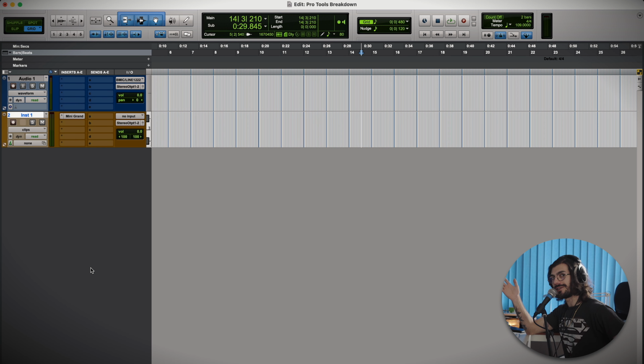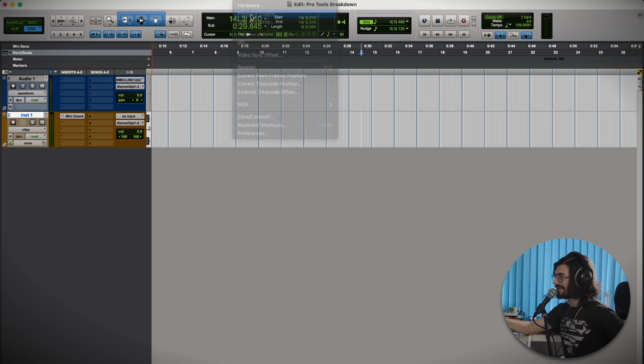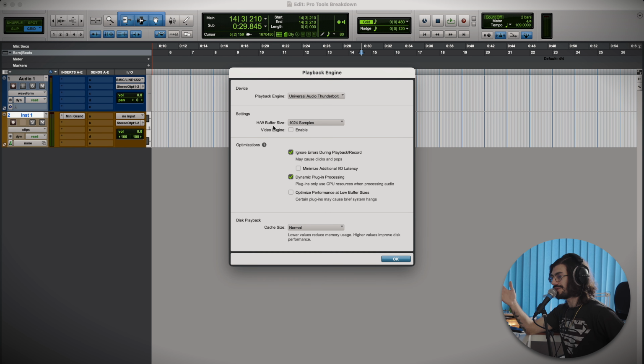So you've got no sound coming out of Pro Tools. What do? You go in Setup, go to your playback engine. This is basically where you can select your audio interface, your buffer size, all of that good stuff.